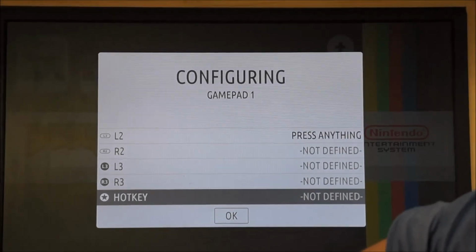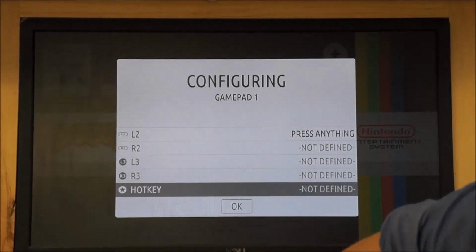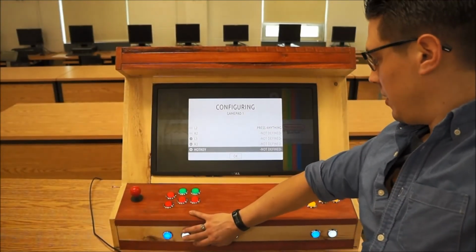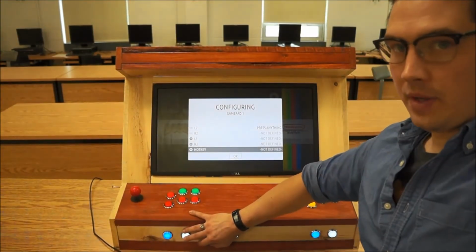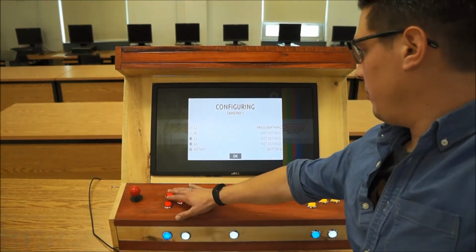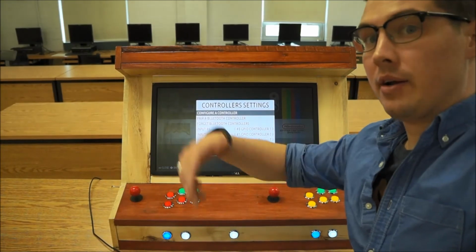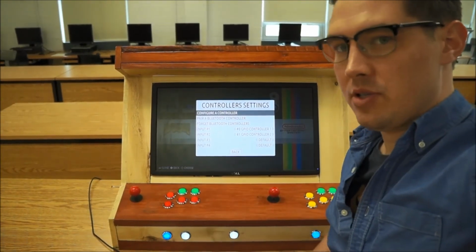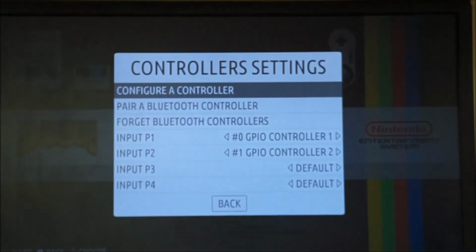So we'll just zoom out here for a sec. As you can see right here, we're going to select this one right down here. What this is going to do is allow me to back out of the emulation, back out to EmulationStation from any of the games. So let's go back in here.